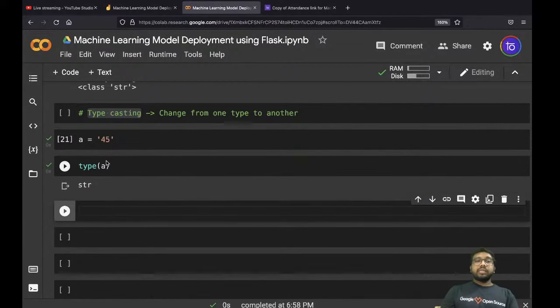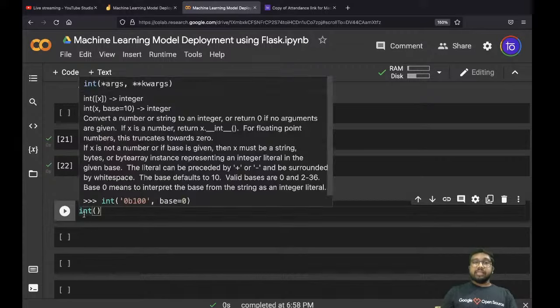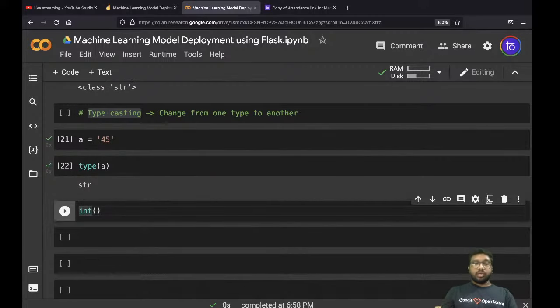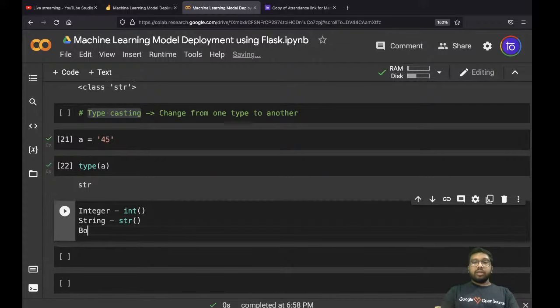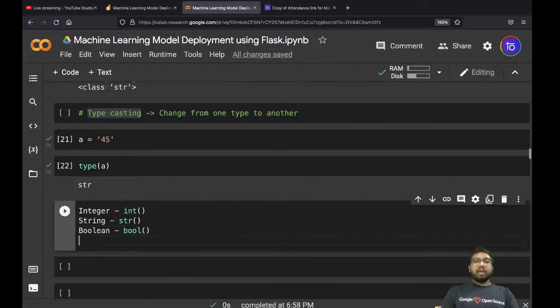Now I want to change this data type from string to integer. Because we know the shorthand notation for integer is int. Let me write over here the shorthand notations. Integer has a shorthand notation as int. String has a shorthand notation as str. Boolean has a shorthand notation as bool, and float has a shorthand notation as float only. So with the help of these functions you can easily convert the data from one type to another.